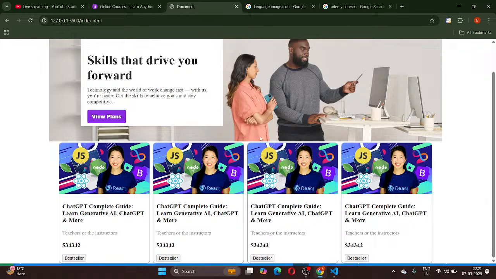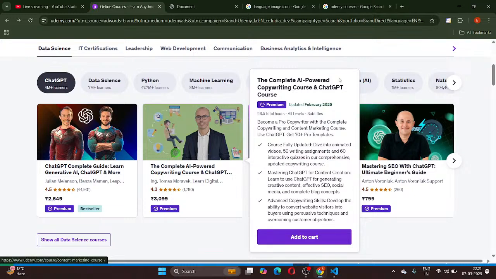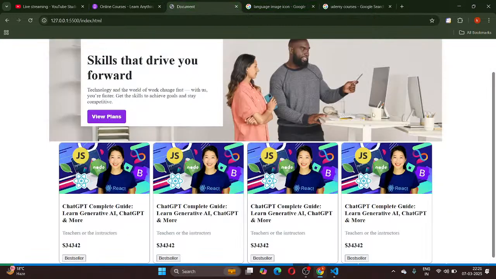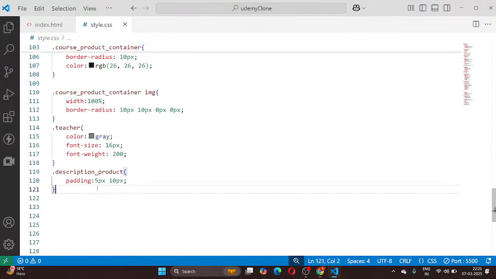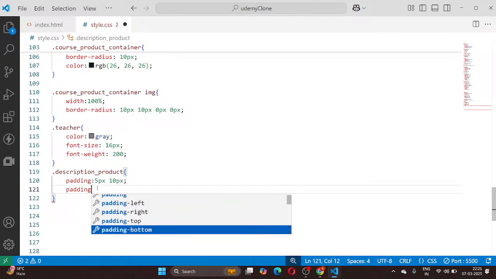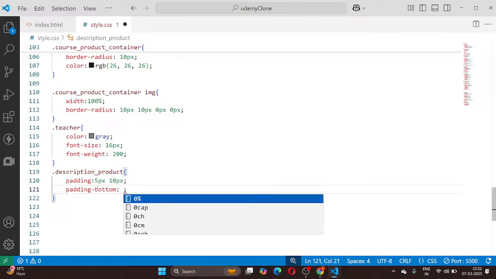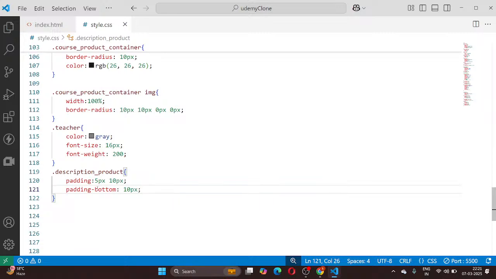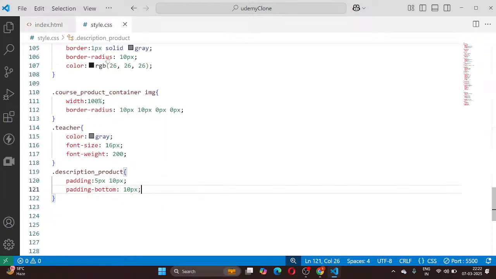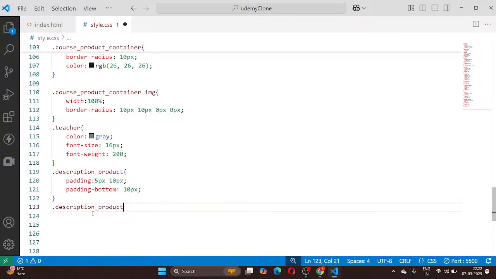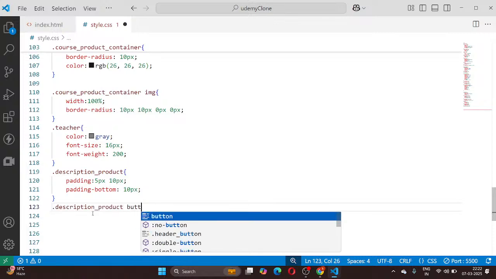Now the bestseller part is remaining, right? So the bestseller is looking in this way. Let's design it. I think the padding in the downwards direction, we have to give it a little bit more padding. So we will say that padding in bottom should be almost 10 pixels, first thing. And the second thing is that within the product description, you are going to have a button, and you want to have a very specific design for that. So let's do that here. That product description has a button.